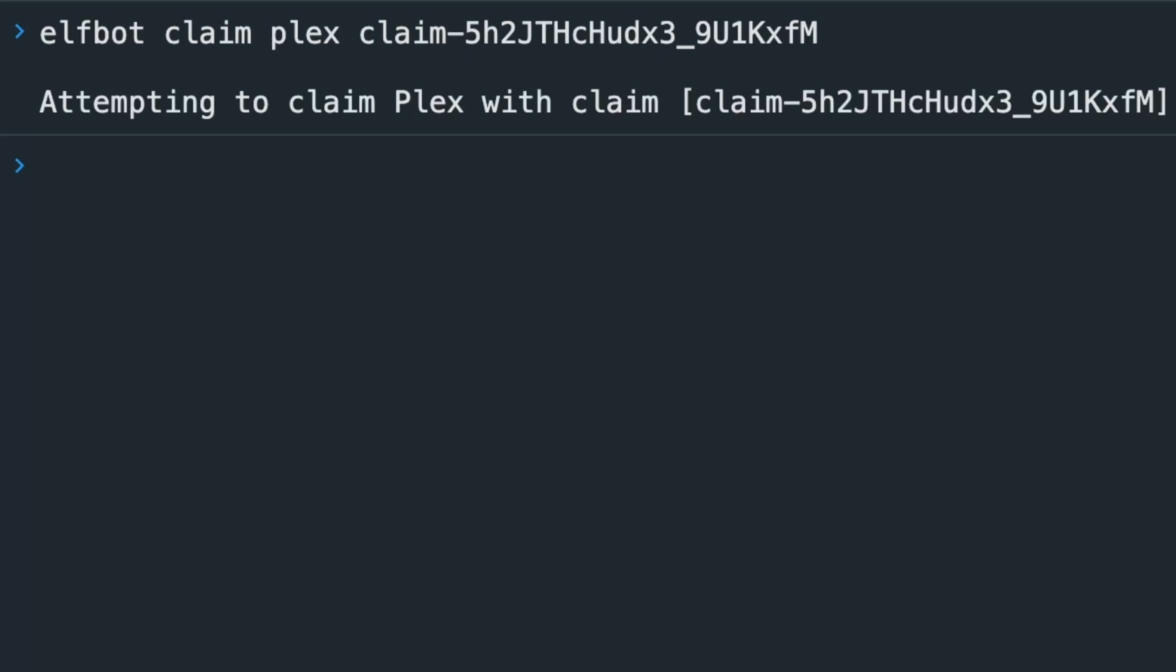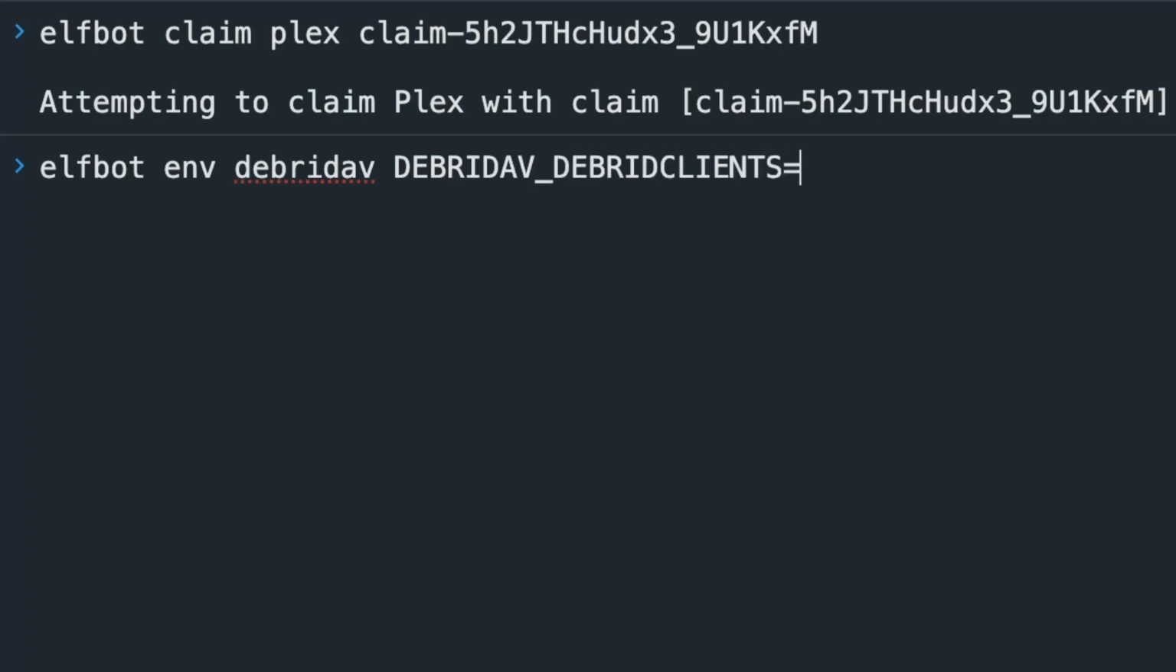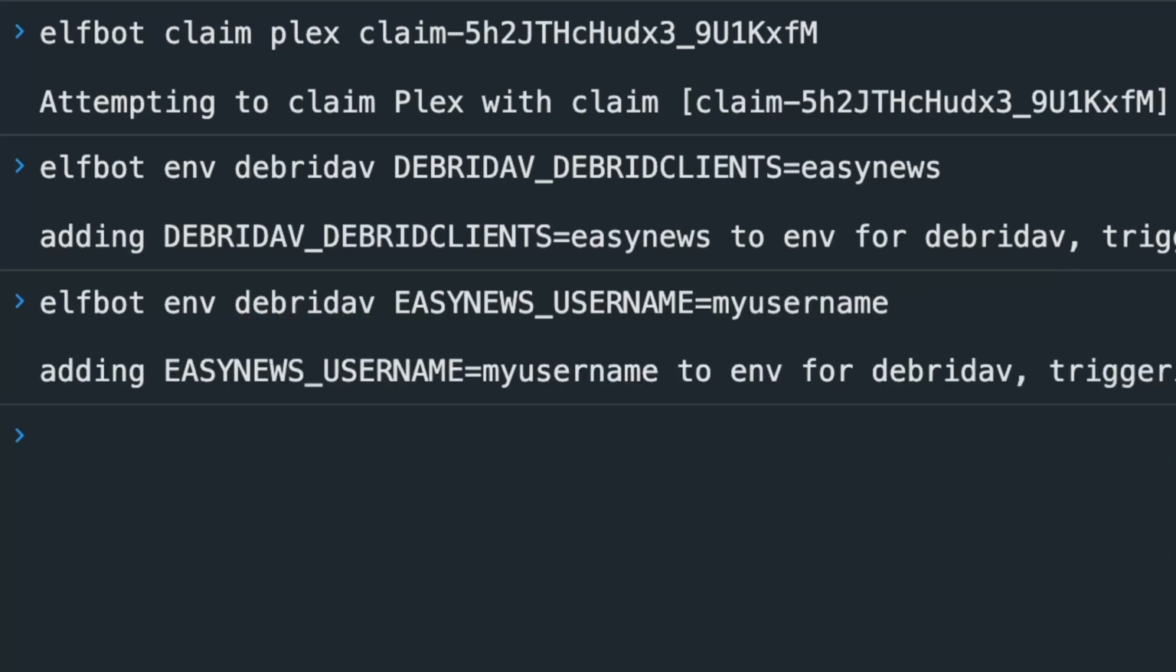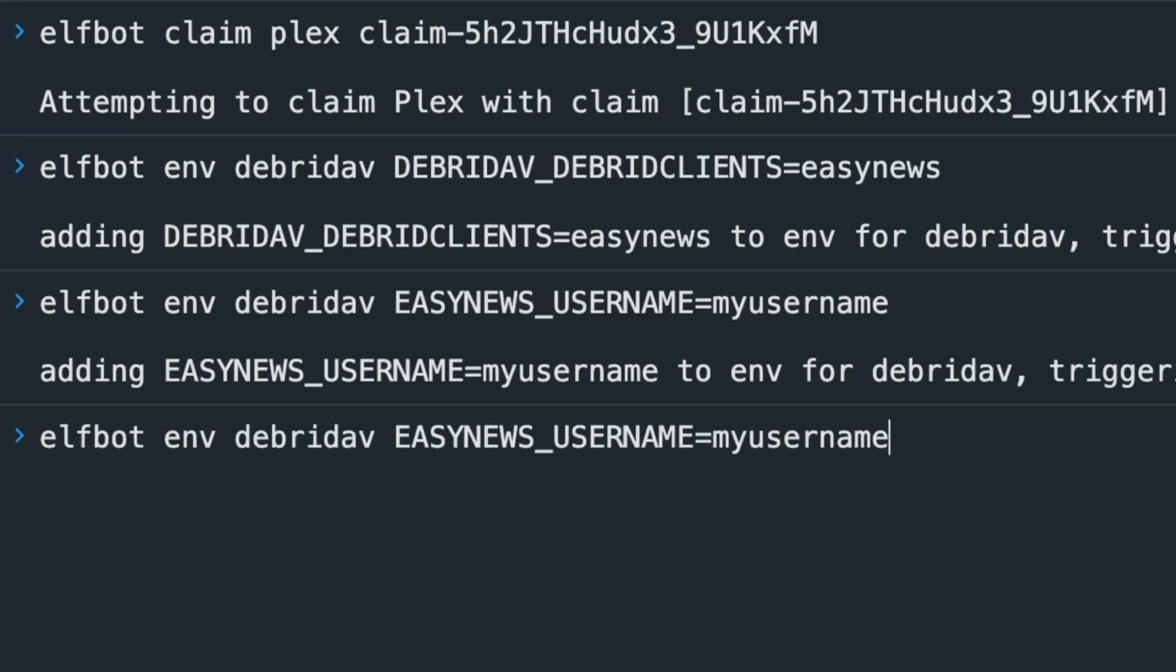While waiting for that, let's also set up the necessary environment variables for Debridav to use EasyNews. So once again, we're going to use elfbot env Debridav, starting with DEBRIDAV_DEBRID_CLIENTS equals easynews. Next up, we're going to go elfbot env debridav easynews username equals your username, whatever it is. And then again, easynews password equals your password.